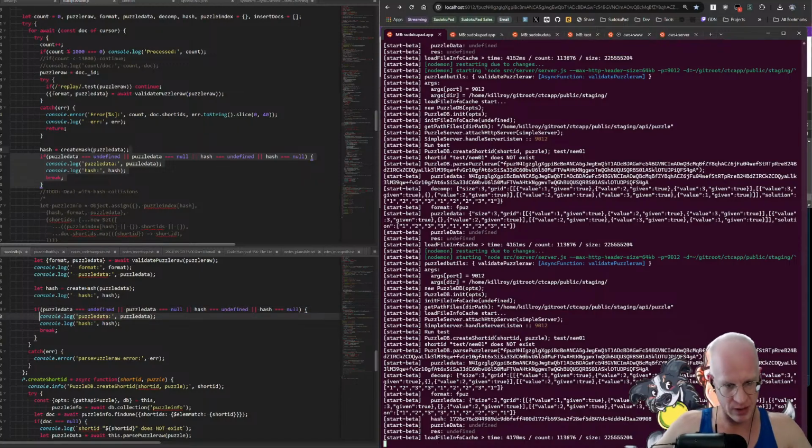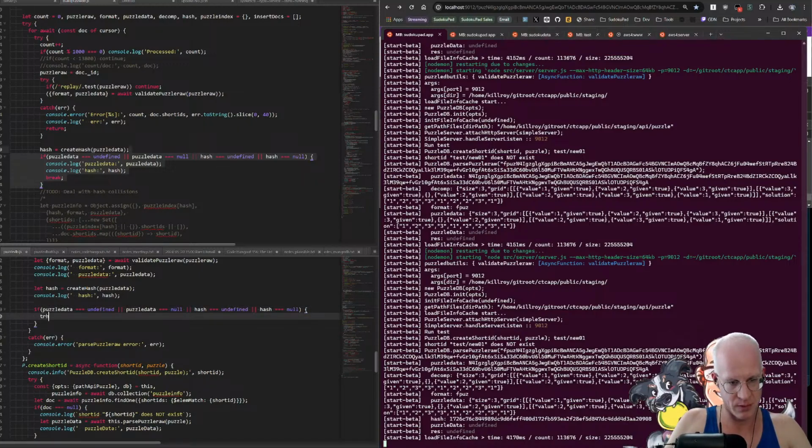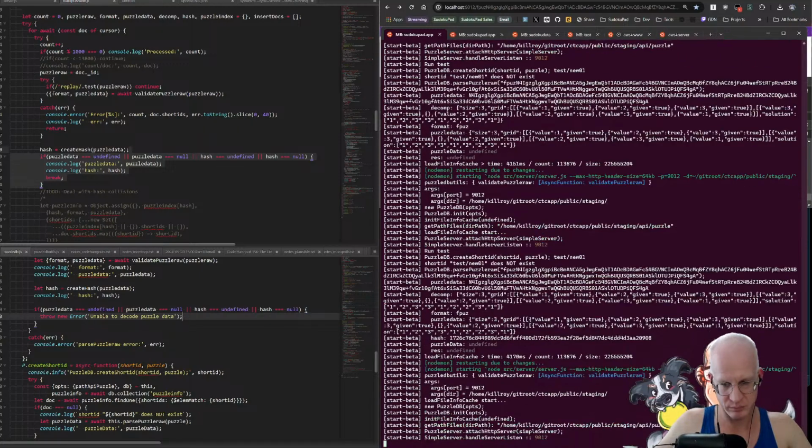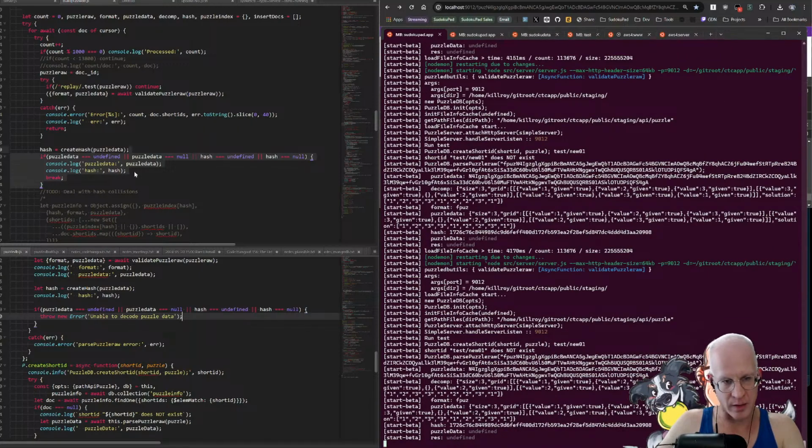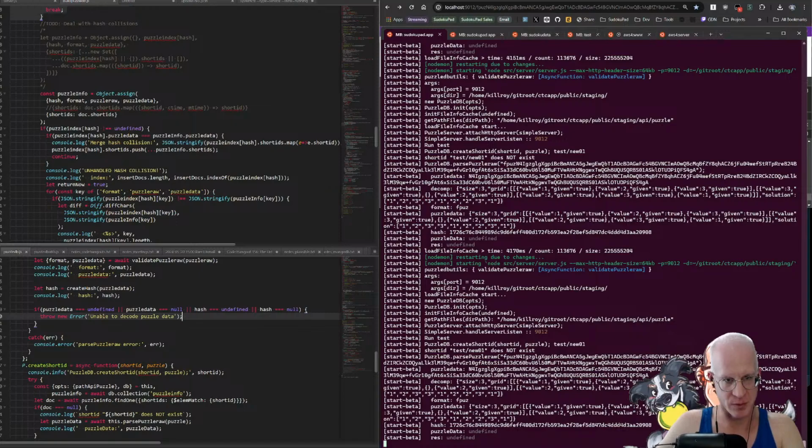So at this point we're actually gonna throw error decoding, throw new error, unable to decode puzzle data. Something like that. Of course, in this case, we will be able to do so.